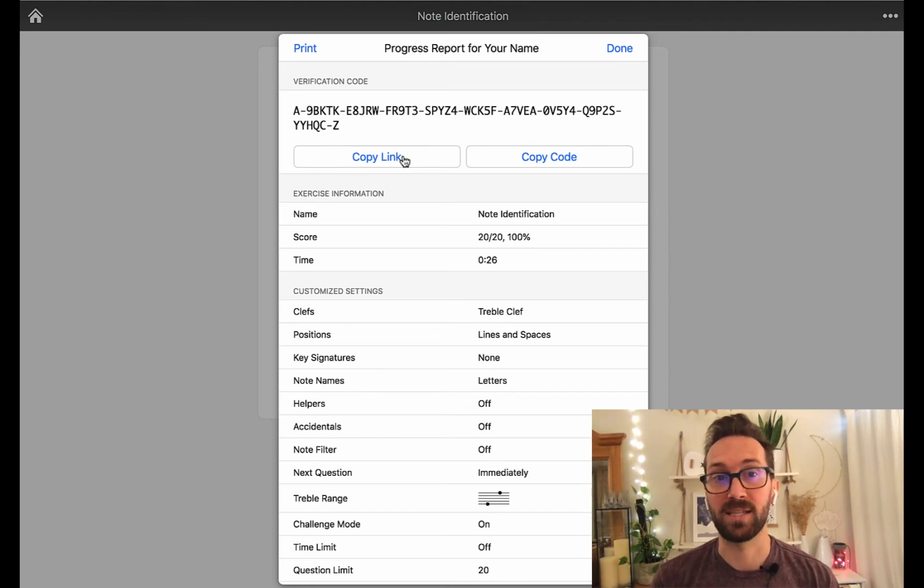And then you can paste that link into a message to the teacher or paste it into whatever learning management system you're using. If it's a discussion on Schoology or Google Classroom, etc., you'll just paste that in.